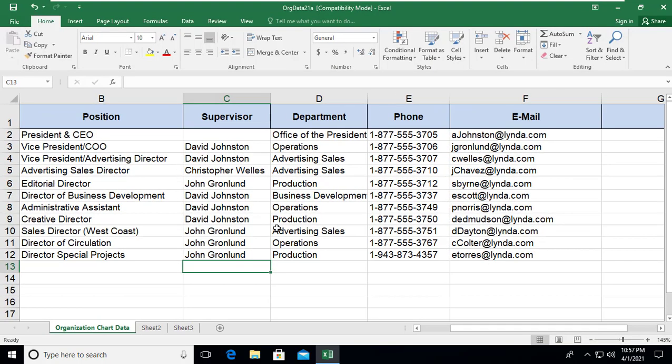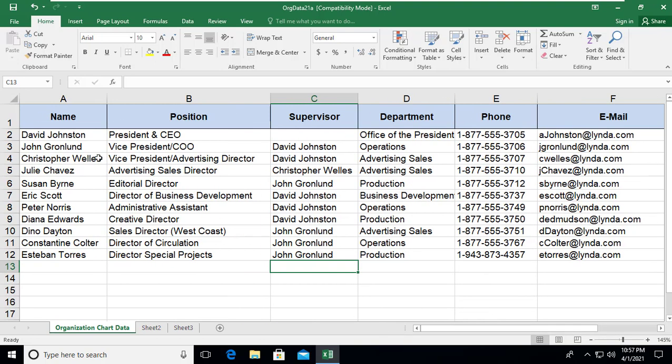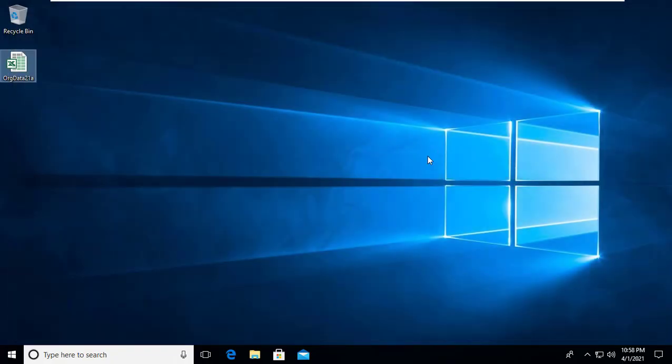So according to this data, David is the CEO, while John and Wheels are reporting to him. So John and Wheels are subordinate to David. I need Visio to read this data and draw the hierarchy for me. So I will open Visio.